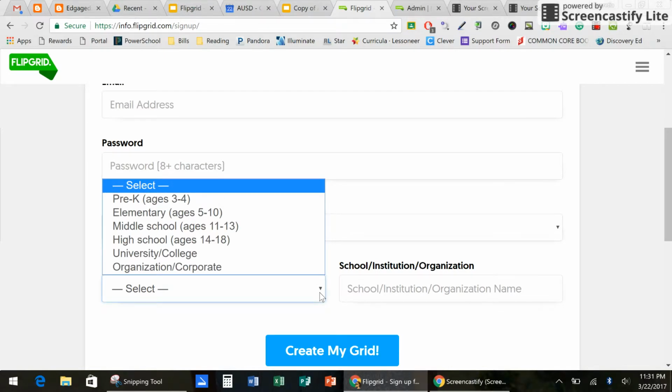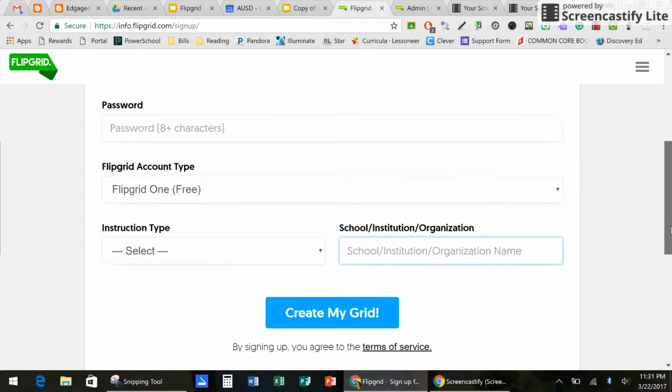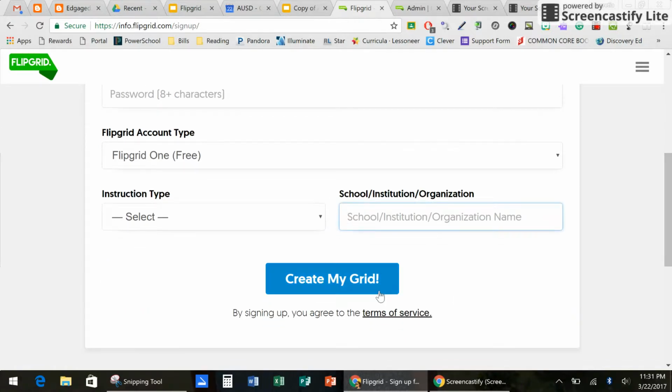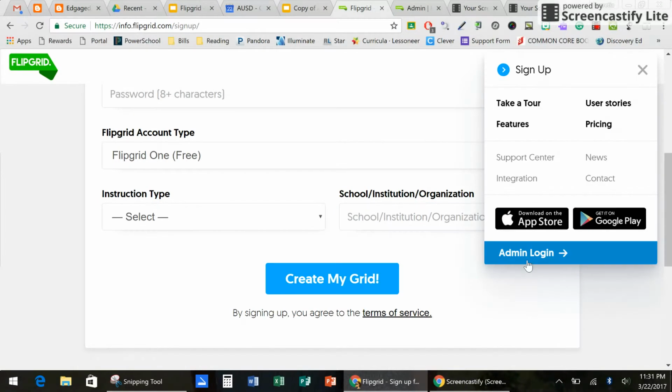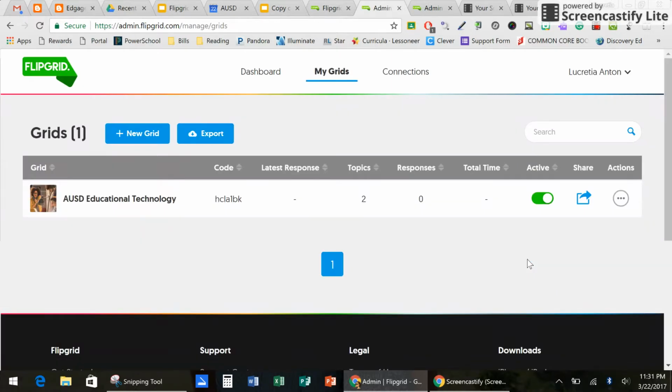Next, you're going to pick what students you are currently working with and add your school's name. And then go ahead and click on Create My Grid. Once you have done that, you will be able to log into your account. And I've already done that, so it will go straight to my account. This is what is known as your grids page.